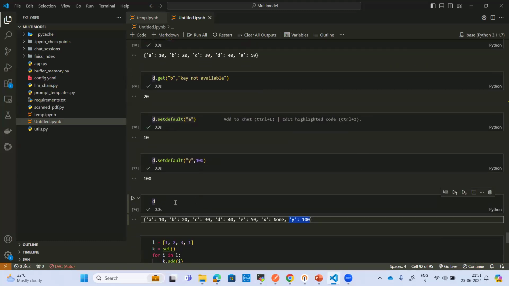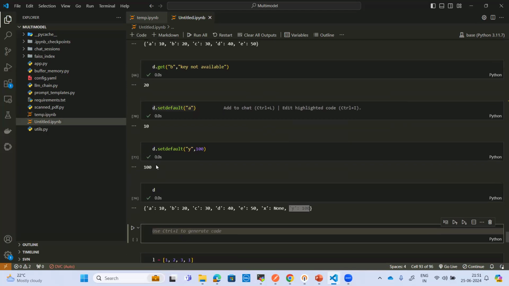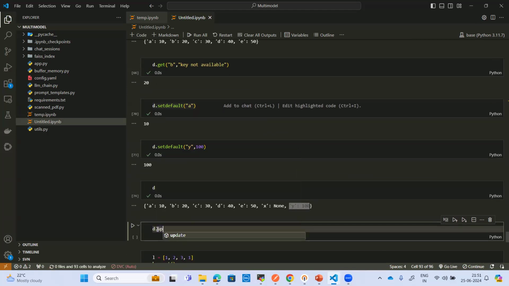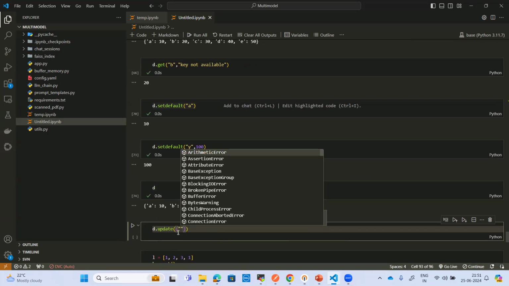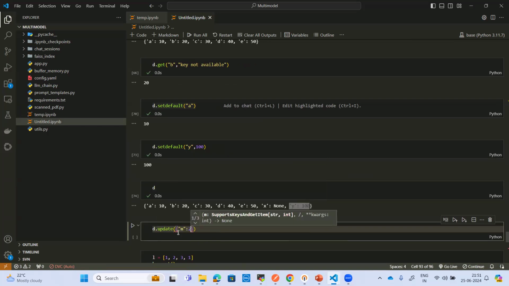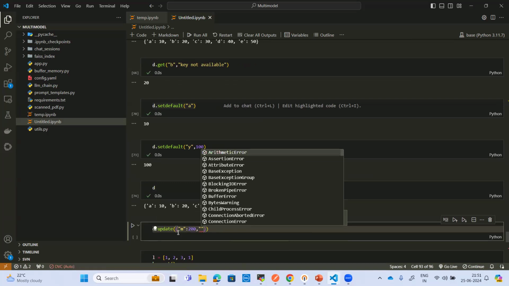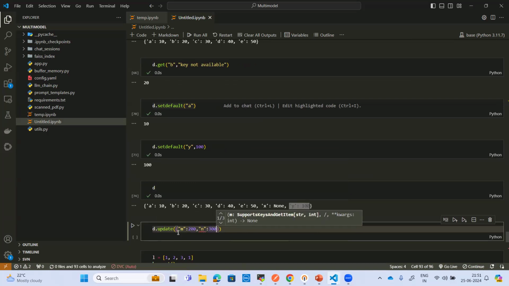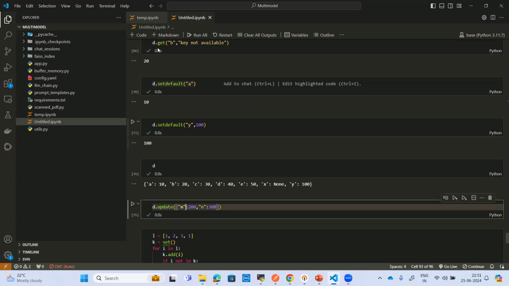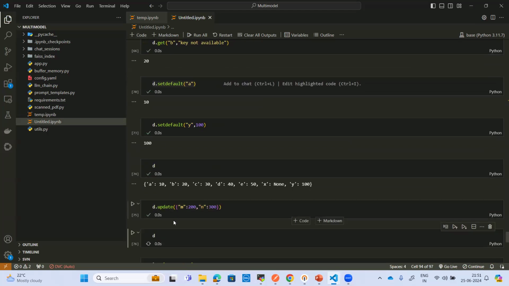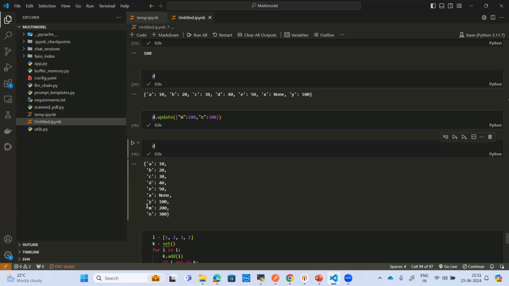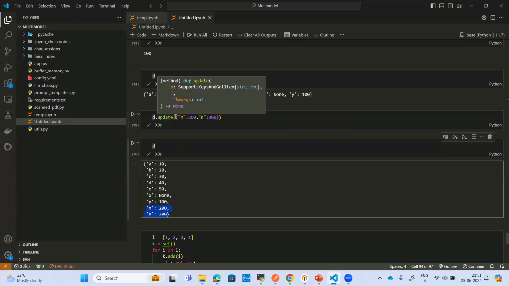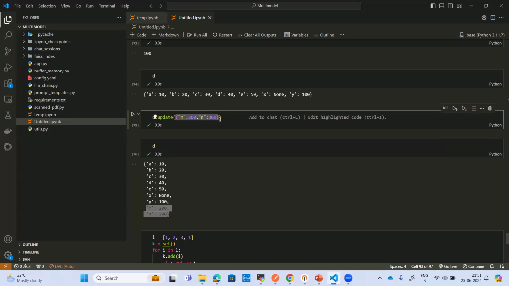Update, what exactly does it do? It updates a dictionary with another dictionary. So d.update, and you can see here it will take another dictionary. Let me take here M 200 and 300, and I ran it. Now let me check the dictionary. You can see M 200 and M 300 got added. So if you want to add one dictionary to another dictionary, you can use this update function.